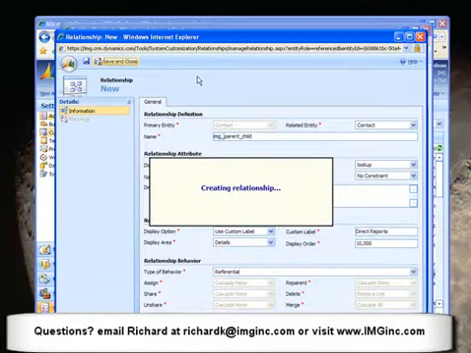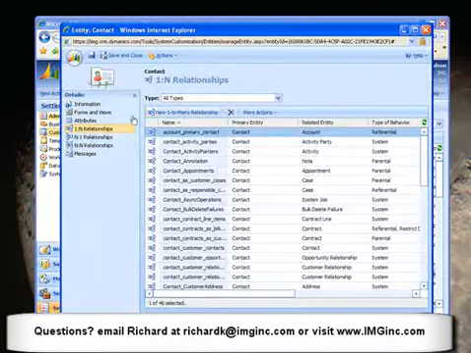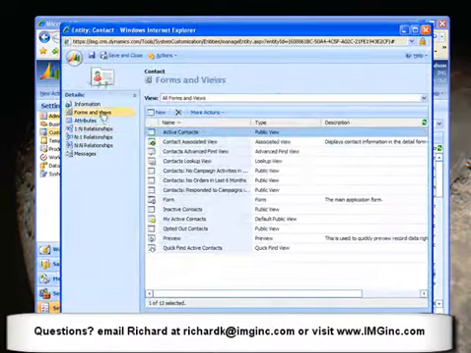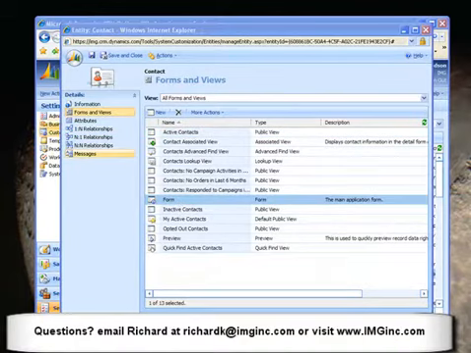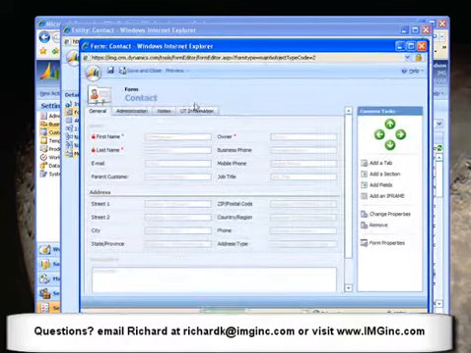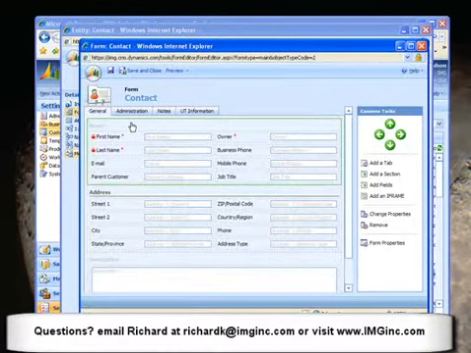So I'm creating that one-to-many relationship from contact to contact. That's the self-referential aspect. And behind the scenes, what CRM does is it creates a lookup attribute that I can then use on the form. And what I'll do here is go to the contact form, and I'll probably just put it right here in the names section on the general tab of the contact form.